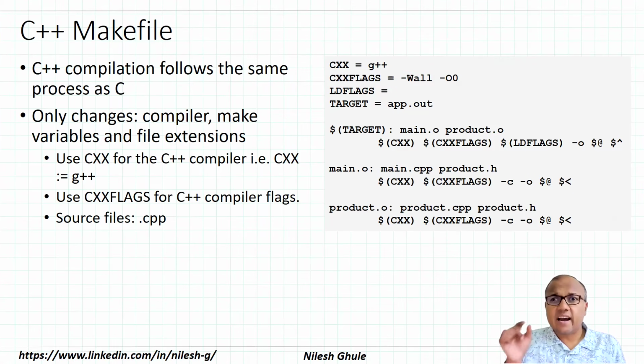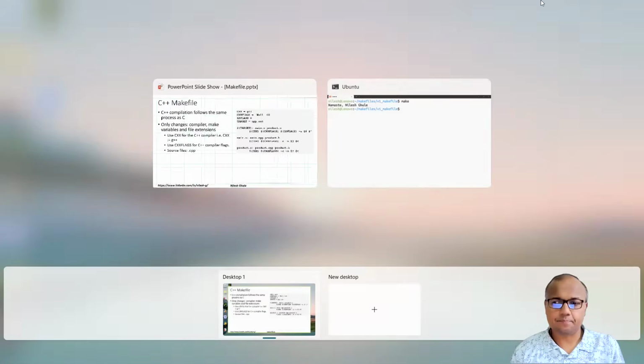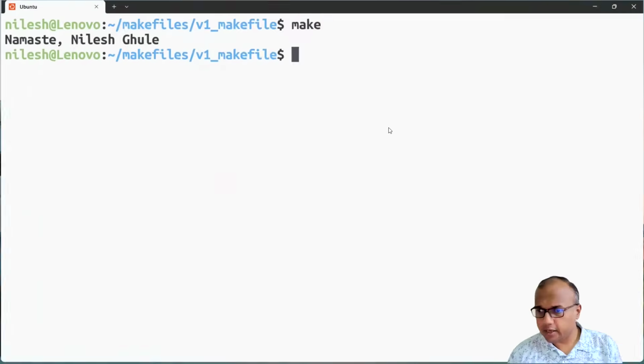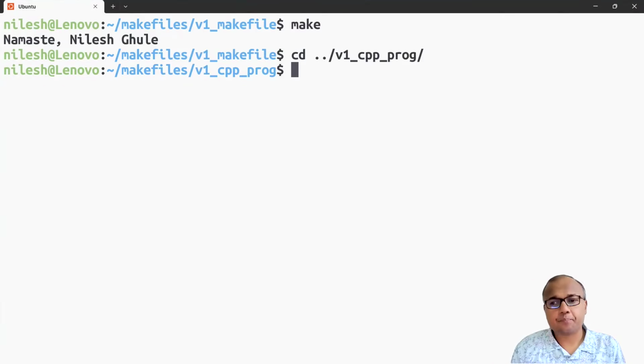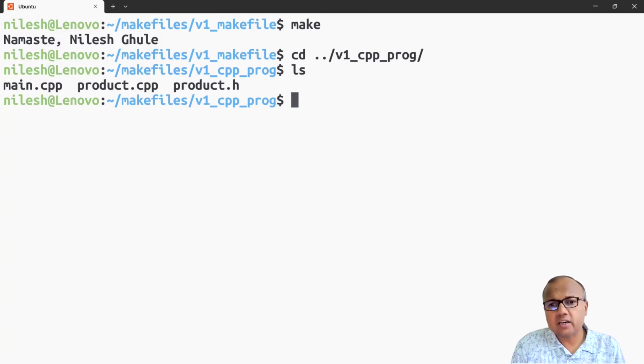Let us go ahead and see this practically. So let me take you to another folder where we have the v1 cpp program. Here I have already created main.c, product.cpp and product.h.